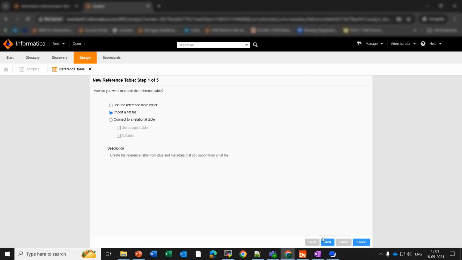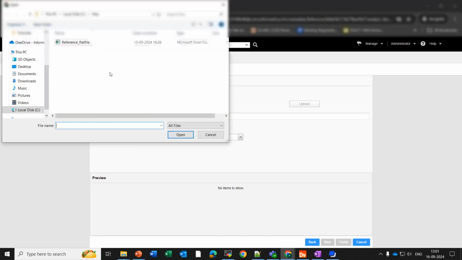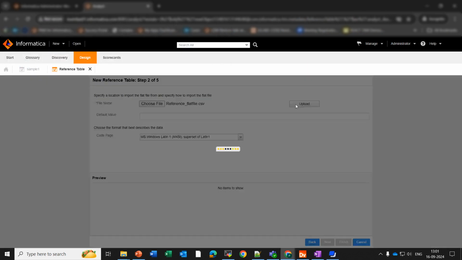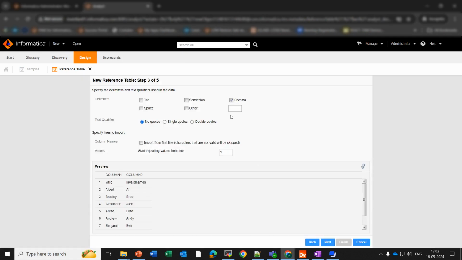Choose Import a Flatfile, click Next. Choose the Flatfile from your local machine. Click Upload to view the data present in the Flatfile. Click Next. Just choose the delimiters, text qualifiers, every option according to your data present in the Flatfile.